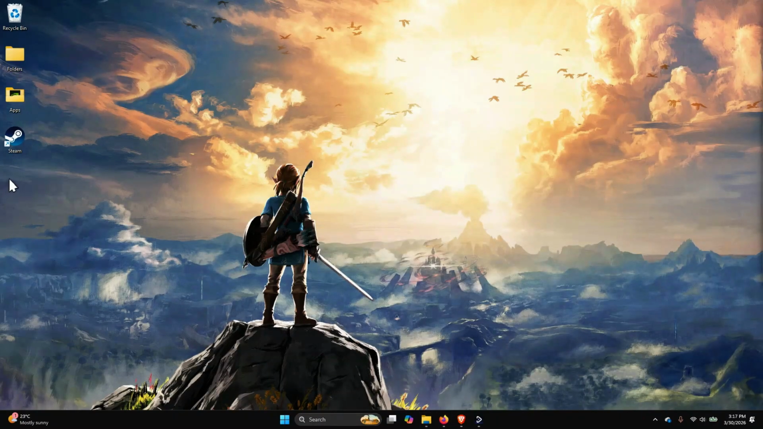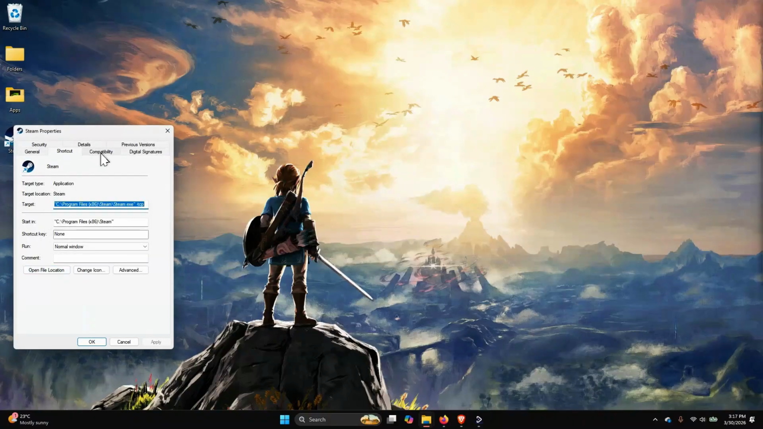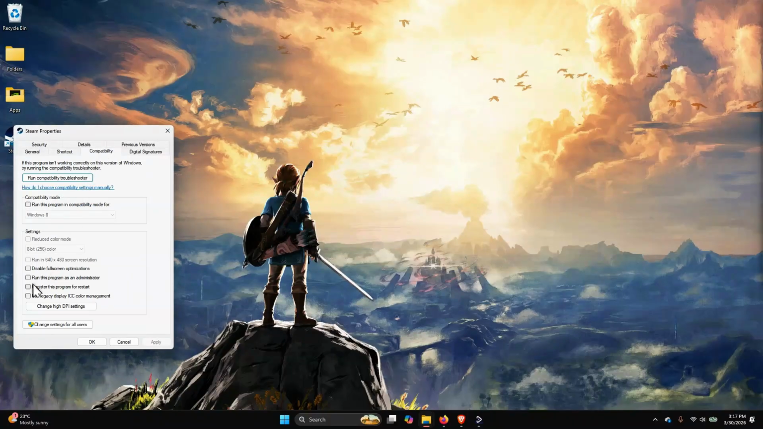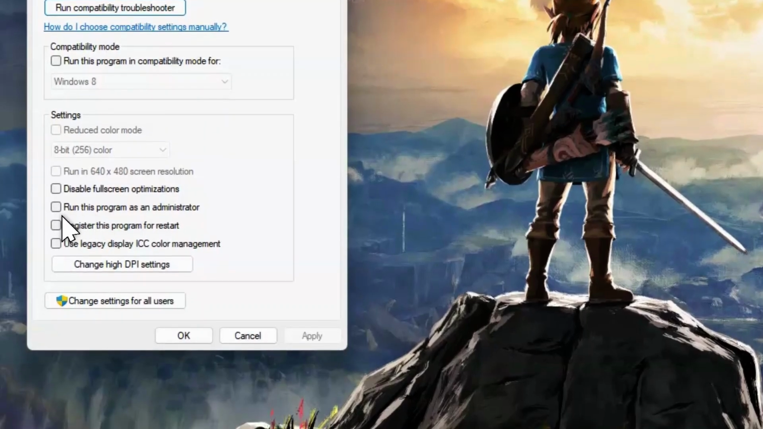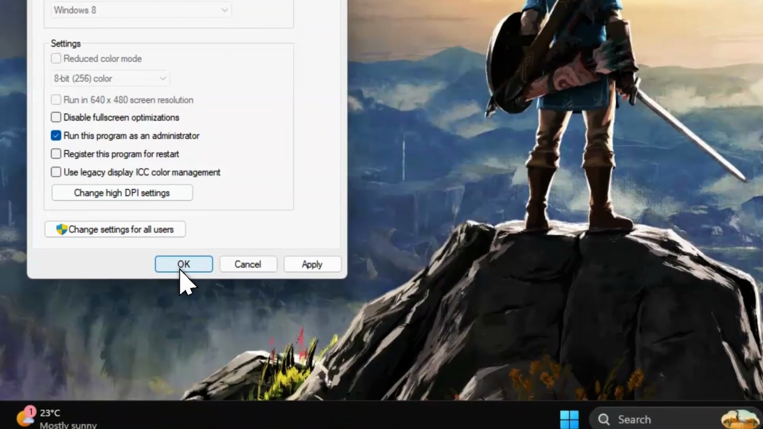Then another thing you should also do is right click again, click on properties, and you'll see an option that says compatibility. And in this option, there is a checkbox that says run this program as administrator. Mark this as yes and click OK.